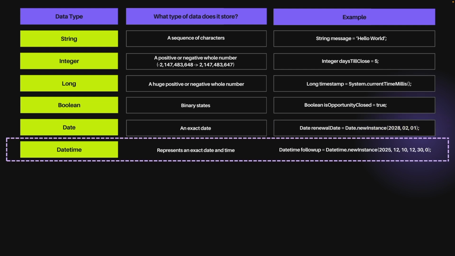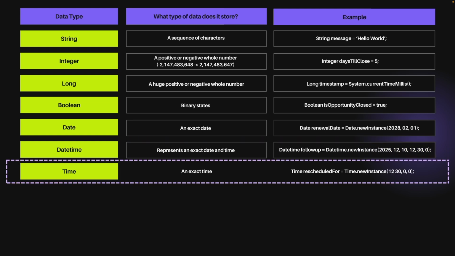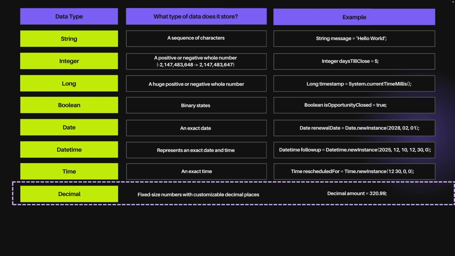Another data type is called date time. That represents an exact day and time. So here we've declared a variable of type date time named follow-up and assigned it a specific day and a specific time on that day. Up next, we have time. It helps represent an exact time within the day. Here we've declared a variable called rescheduled for of the type time and used time new instance to assign it 1230.